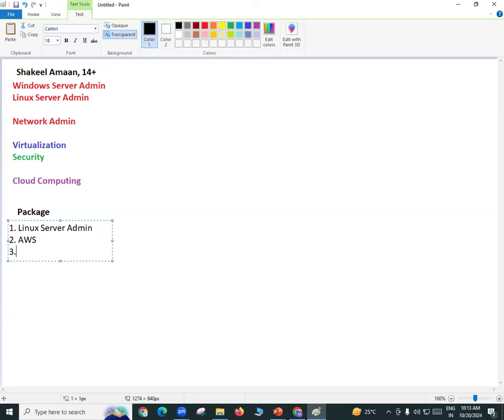Amazon Web Services, and the third one is Windows Server Admin.